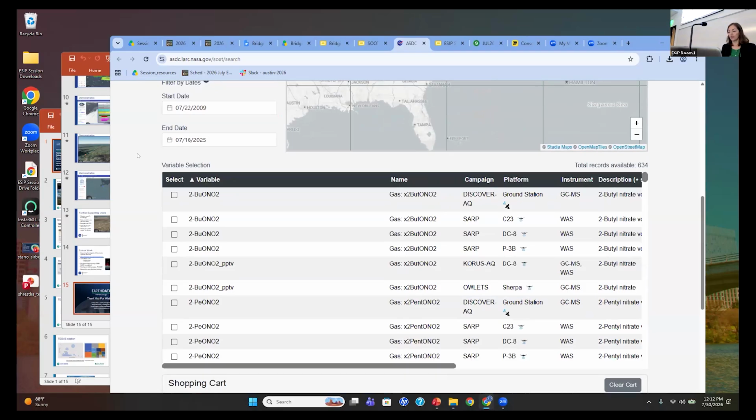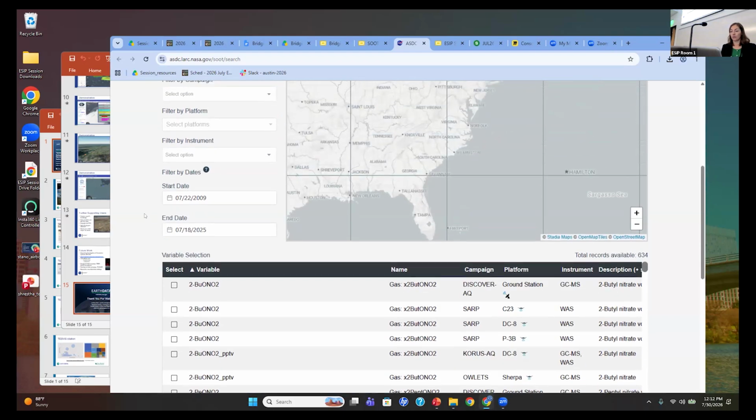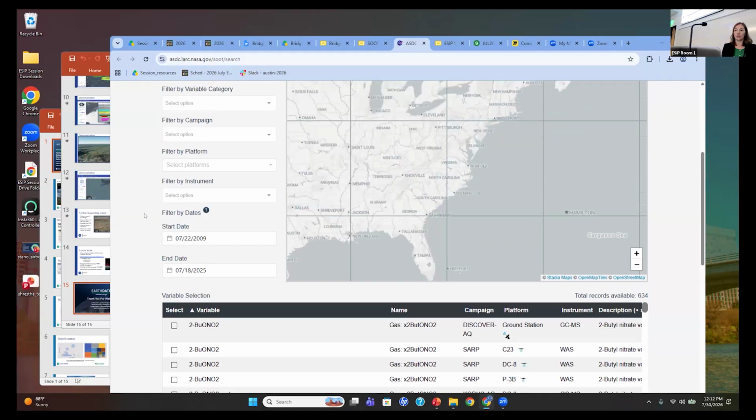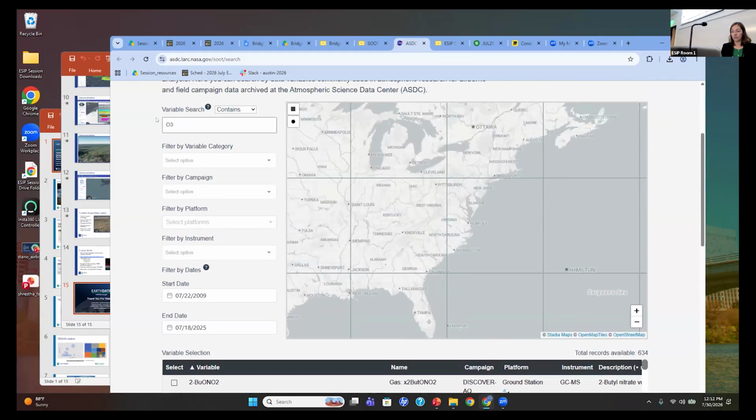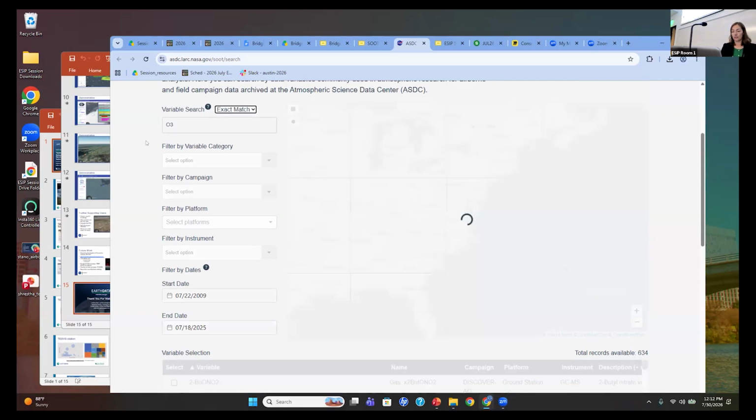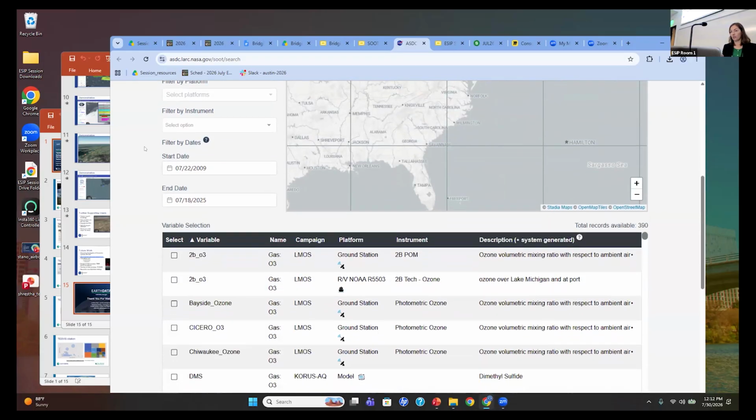It gave us 634 records, but clearly it's not all ozone data. The reason for that is because it's searching through chemical formulas and descriptions and other search terms. So if I go back up here and change it from contains to exact, it'll filter it down. And now we have just ozone data across all those campaigns.